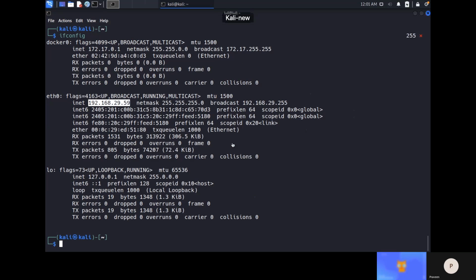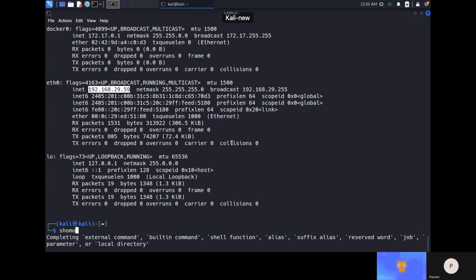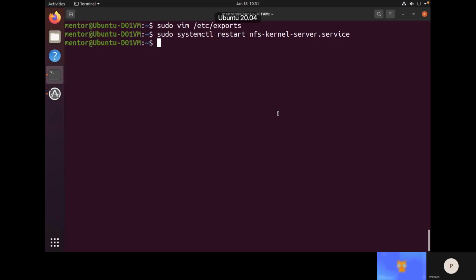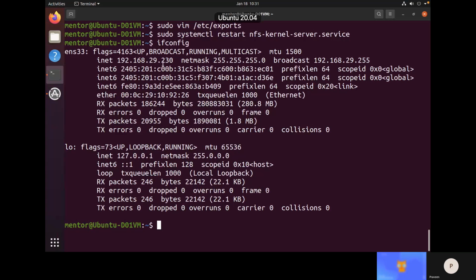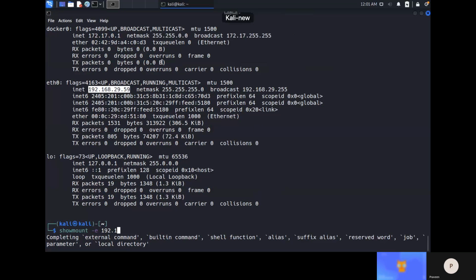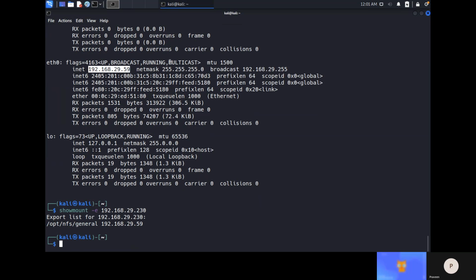Right. So we would like showmount -e. What was the IP address of this machine? 192.168.29.230. And we can see we are able to see our list here. Right, this is what we created, right? Now we can actually mount it.